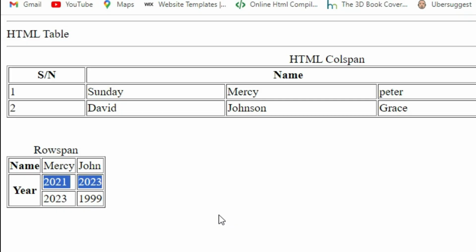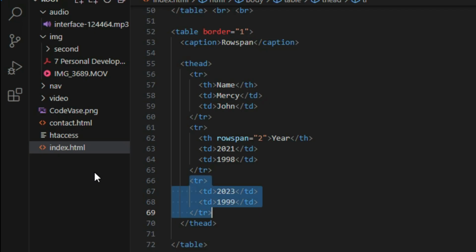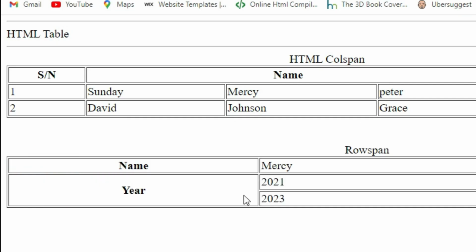Now see what I have done here. Okay, let me increase this width so you can see it very well. Let me increase this to 90%. Are you seeing it? So this one has spanned this one.